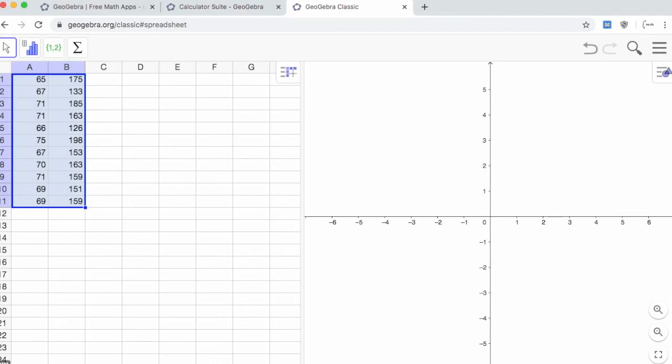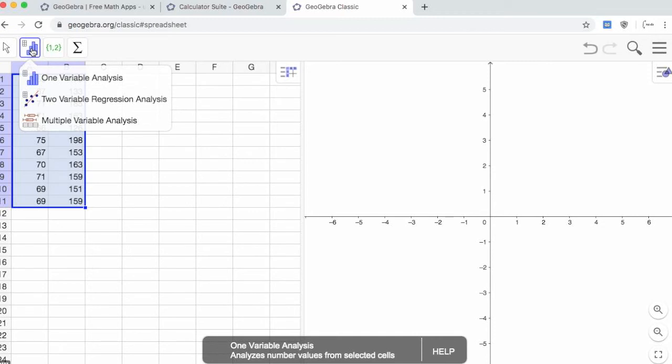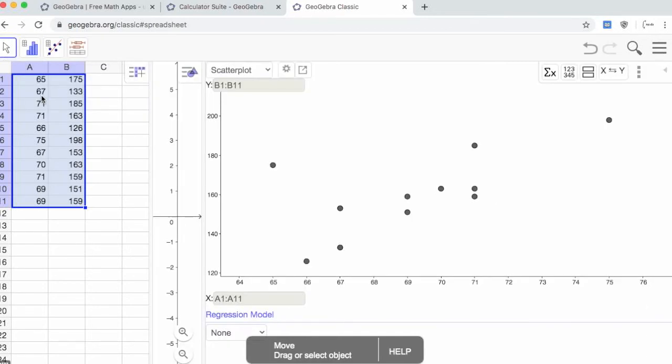So I've highlighted the data using my keyboard, and I'm going to tap this histogram icon here, and I'm going to go to variable regression analysis. And it creates this lovely looking scatter plot of my data.